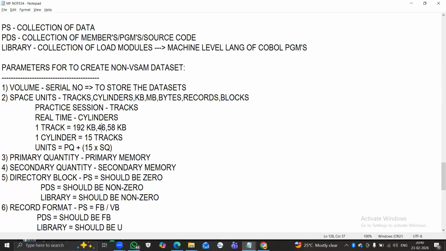In volume, we will give the serial number. Whatever serial number we are using, that serial number will be written in the volume. It is used to store the datasets. In space units, we have different types: tracks, cylinders, KB, kilobytes, megabytes, bytes, record, block. These are all space units.